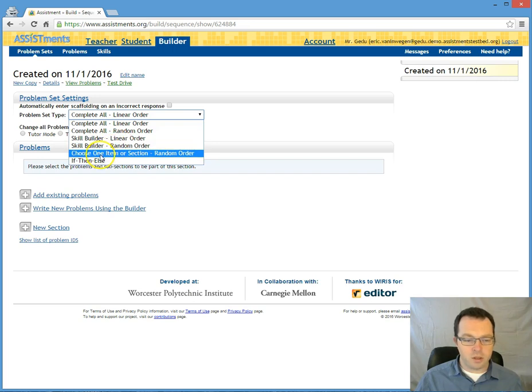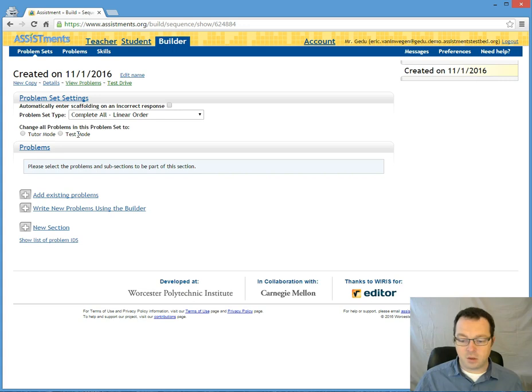And then we also have these choose one item or section and an if then else, and they are worth their own video in their own right. So let's just stay with what we have here. Tutor mode versus test mode. The difference is what is displayed to the students when they get an incorrect answer.